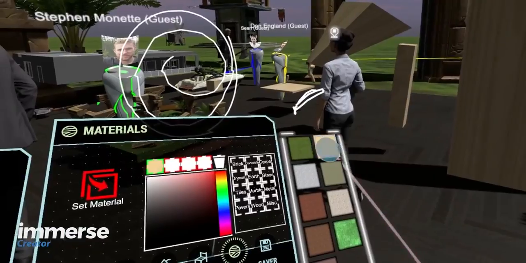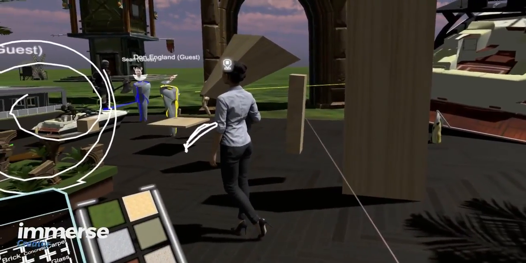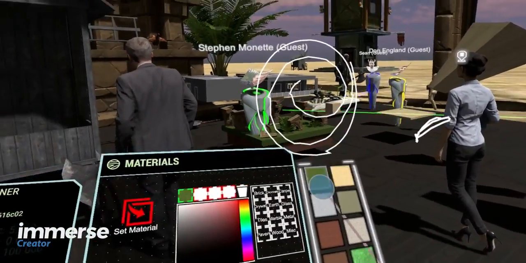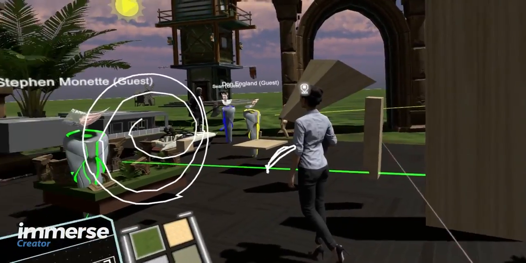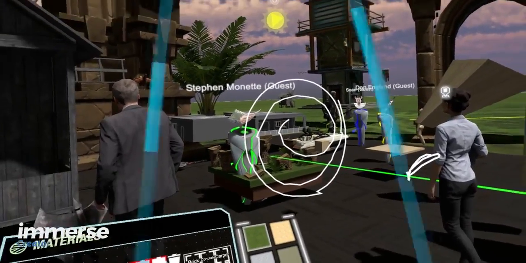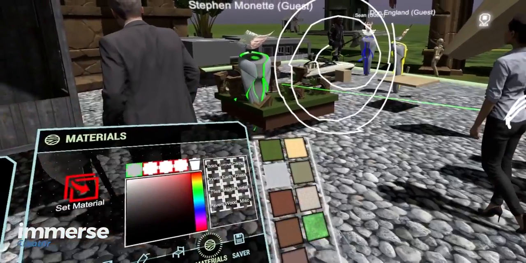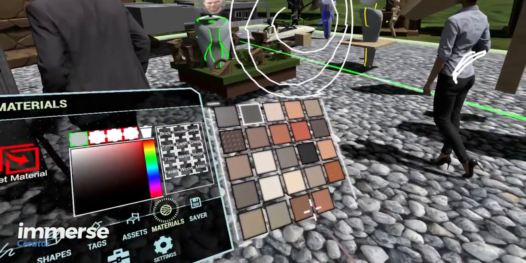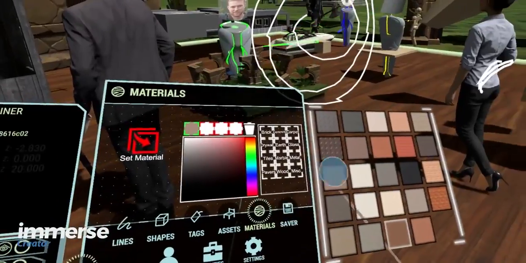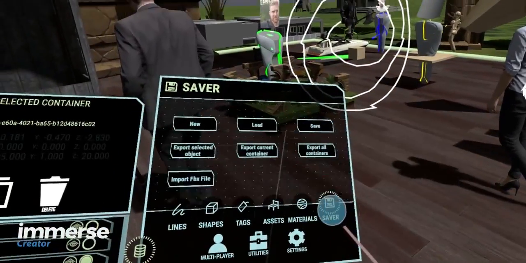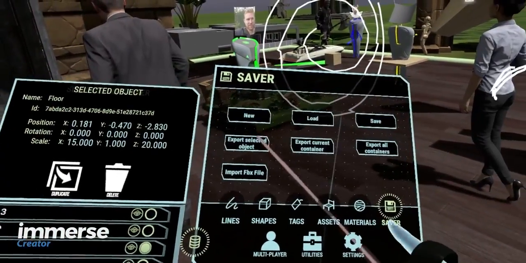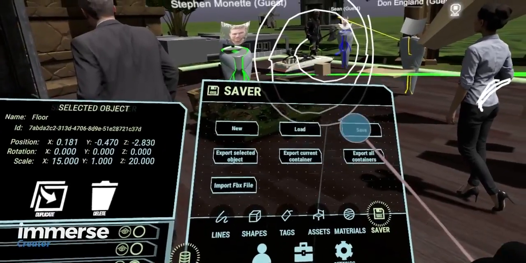Materials, we just fixed a bug recently where now you can paint with materials and you won't accidentally be able to move the object that you're painting, so you can just very freely go around and change the materials of things. So that's materials. Saver, we already talked about the exports, the imports, saving.